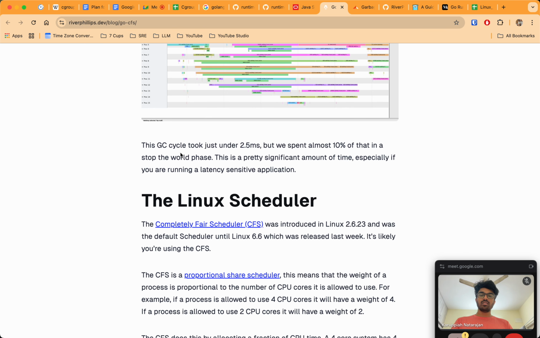Okay, the GC cycle took just under 2.5 milliseconds, but we spent almost 10% of that in a stop the world phase. Okay. This is a pretty significant amount of time, especially if you are running a latency sensitive application.